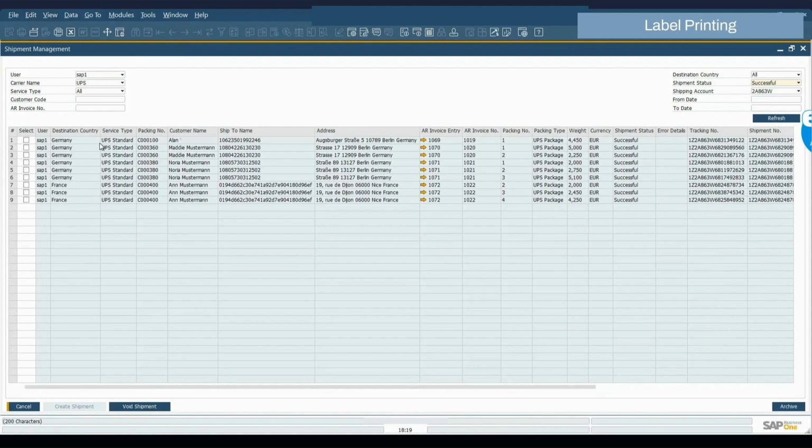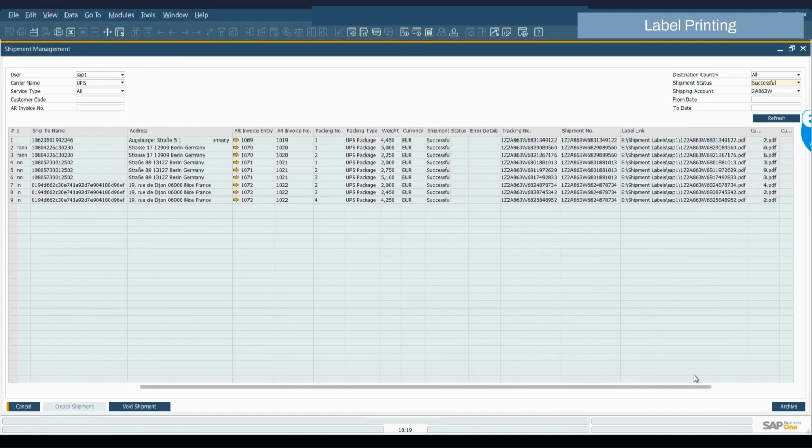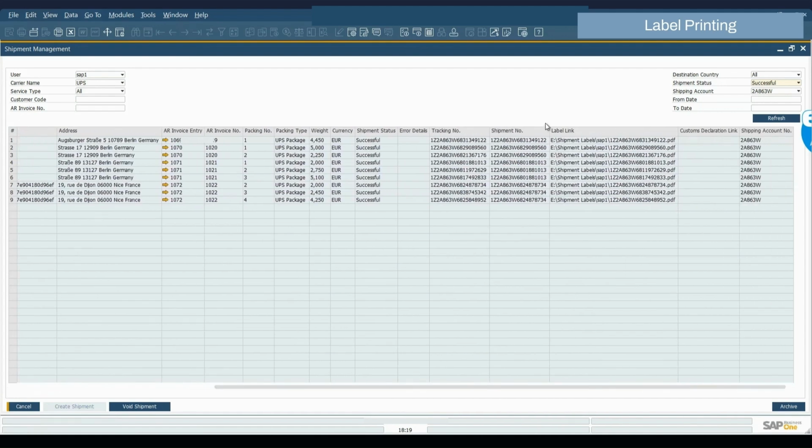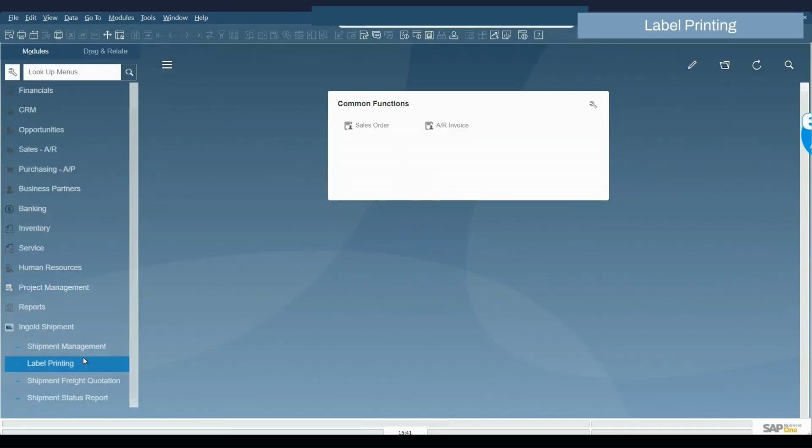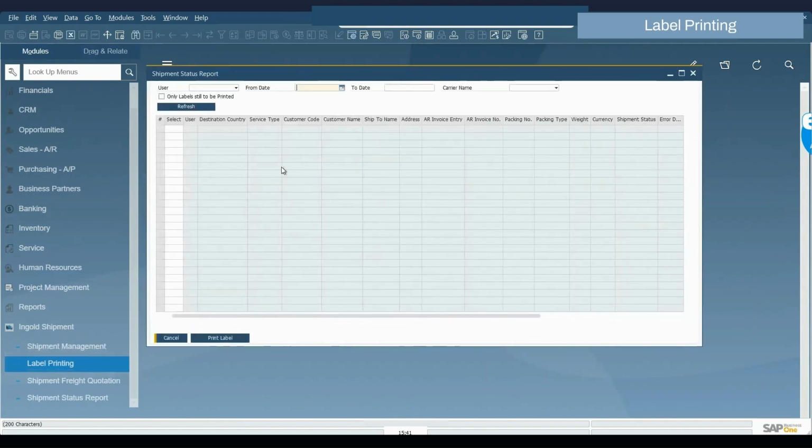Next, select the successful status and refresh the screen. Once refreshed, all shipments will appear with a successful status, along with tracking information such as the tracking number, shipment number, and label prints available for us to print. Next, we'll see how to perform bulk label printing for all the shipments we have created. To do this, open the label printing screen from the Ingold Shipment module.